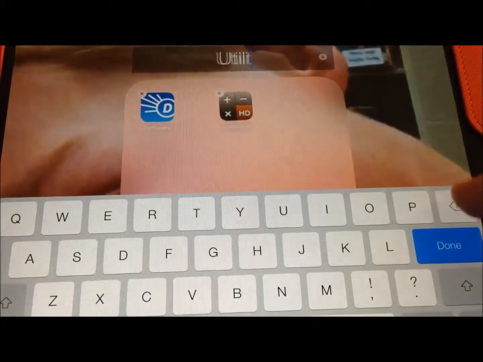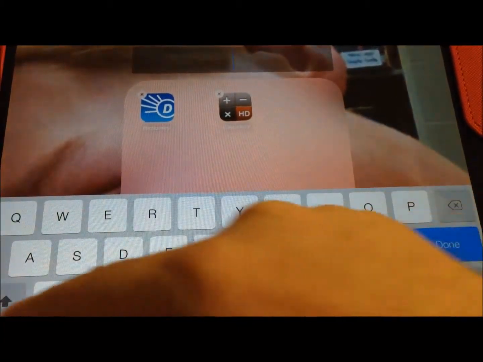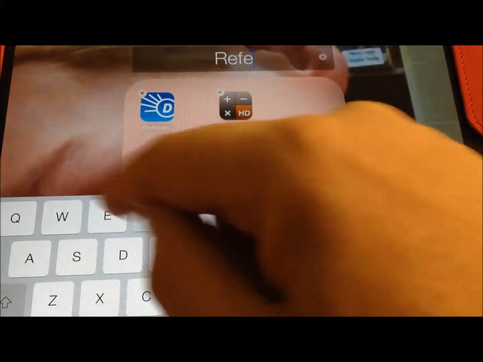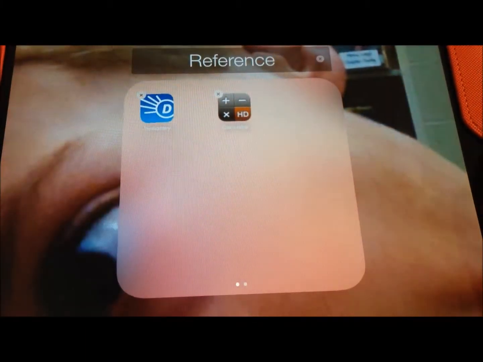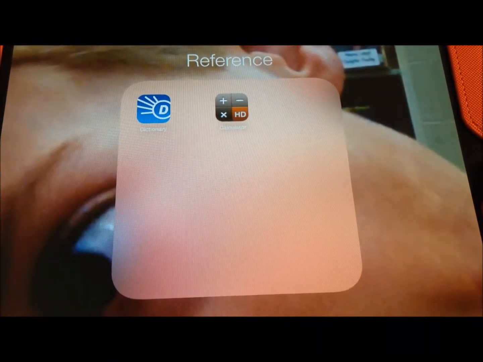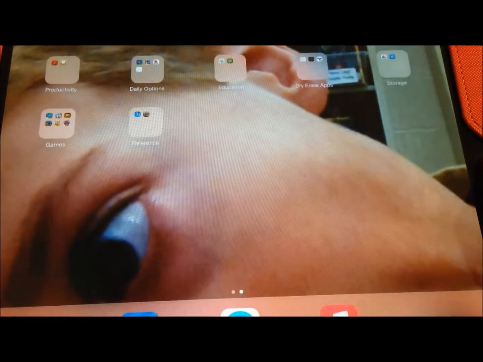I can tap on that and call that folder whatever I wanted to. Let's say I wanted to call it reference. So I'm going to tap and delete that, type in reference, click done, and tap my little button. And now I have a folder.